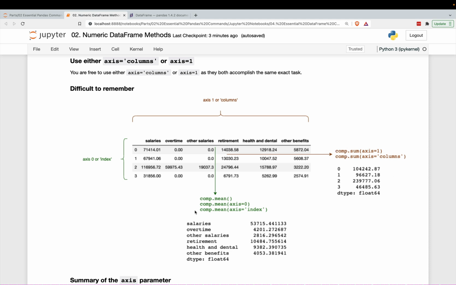So for all three of these, you can either call your aggregation with no parameters, no arguments, or you can set axis equal to 0 or index. That's how you make it go vertically. Horizontally, you have to set axis equal to 1 or columns. So this is a nice little summary of what is happening.